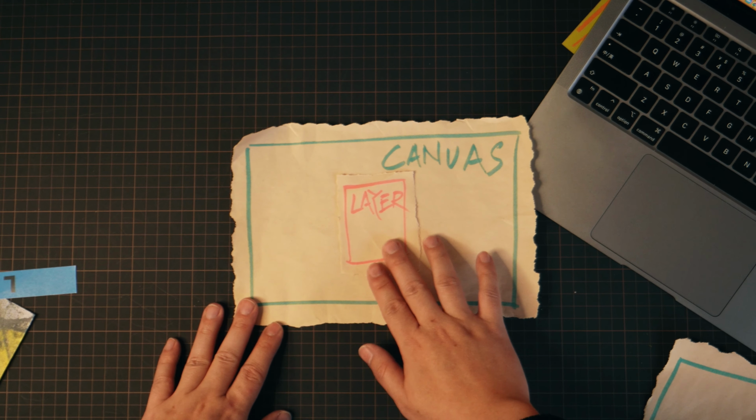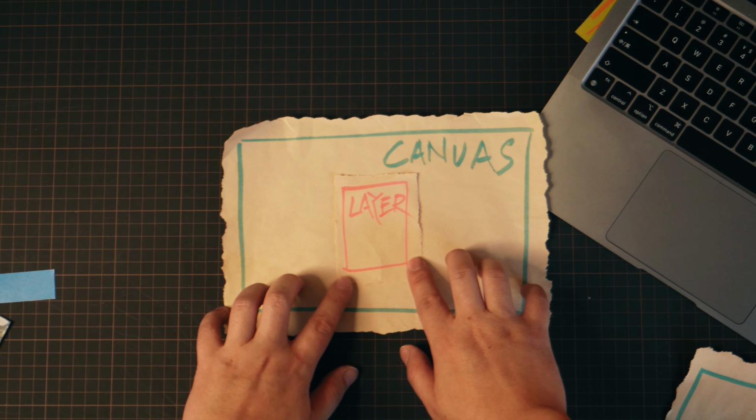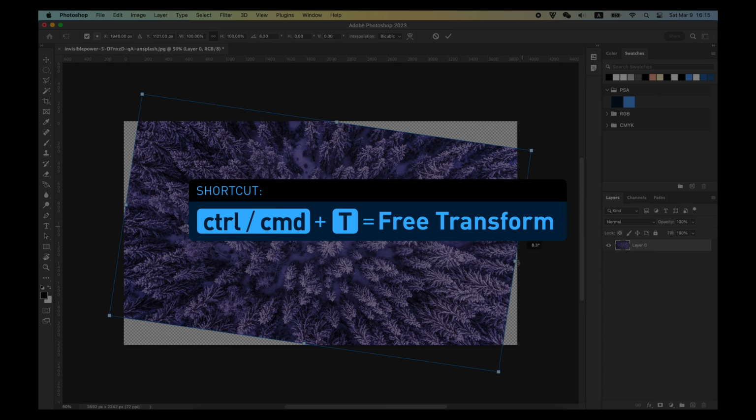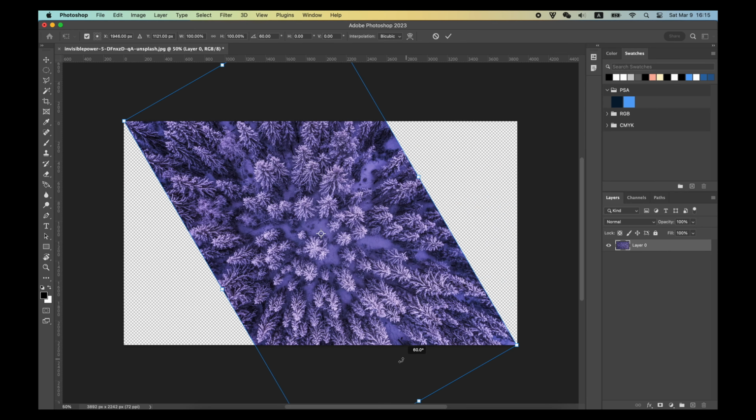Rotating the layers is something you will always do. You can easily use the Free Transform tool to rotate this layer. The canvas and everything else will stay still.